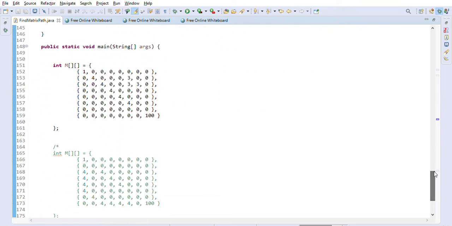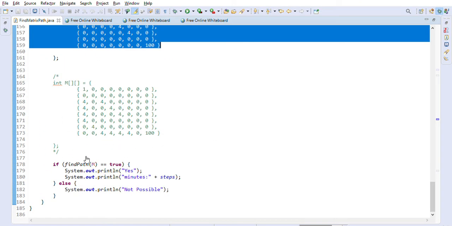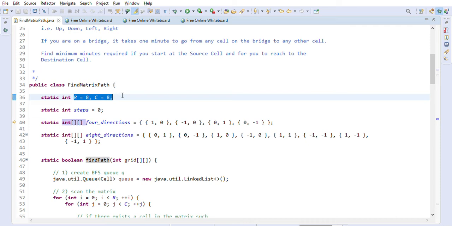So this matrix is given to us. So we'll just call our find path method here. We have a couple of variables here. R is just, to show you, an 8 by 8 matrix here, right? So right now it is an 8 by 8 matrix.